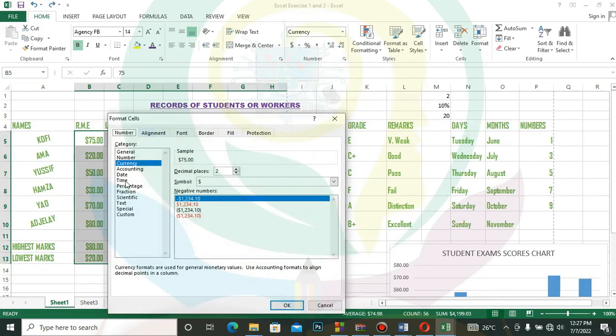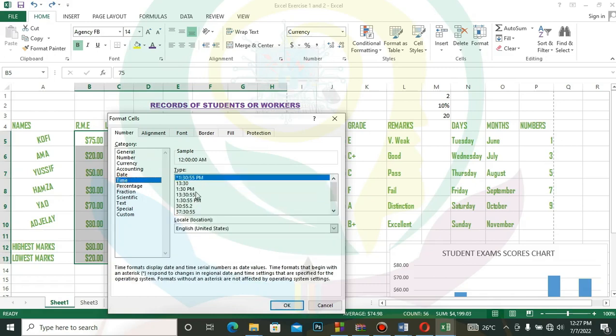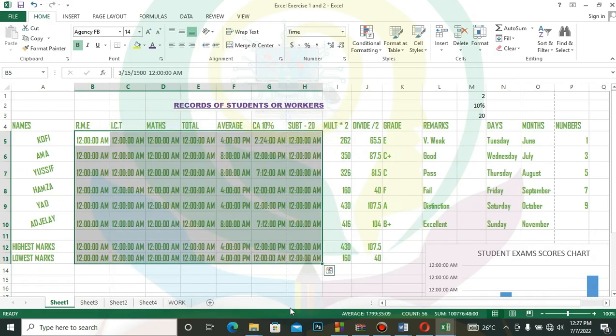Number, we have time. The same thing applies to time. We have long time and short time. I can decide to take this one. Click on OK. Since they are numbers, you set that to apply it to them. That one also, you can have a heading called reporting time.